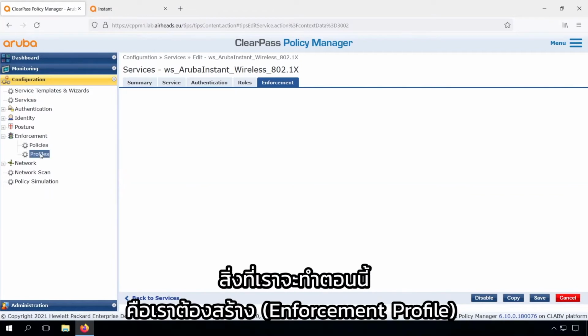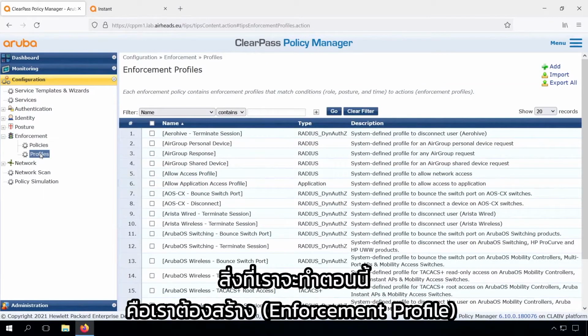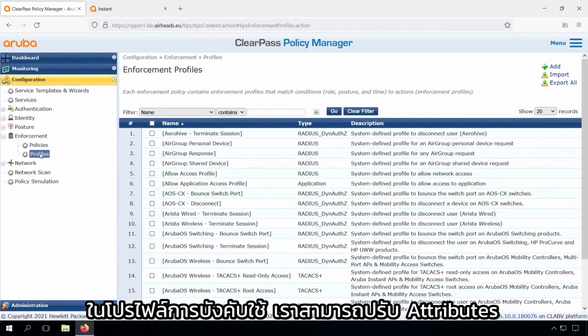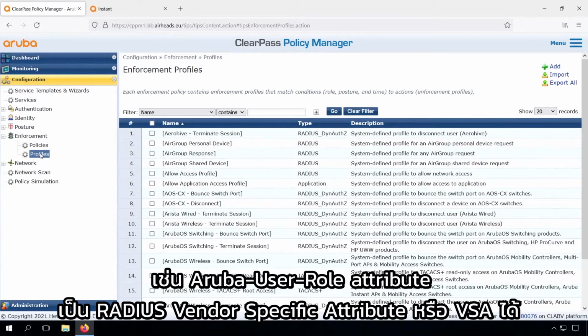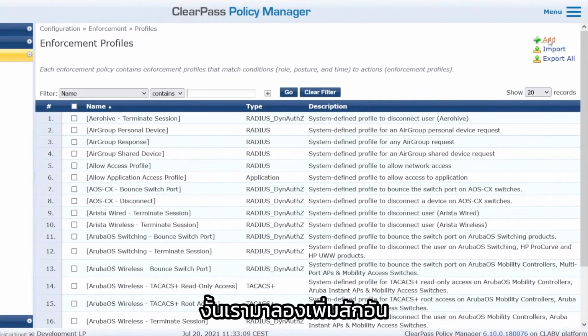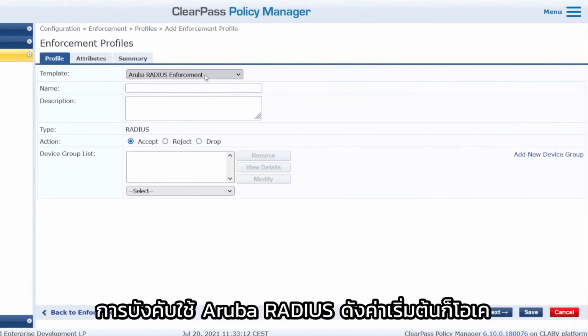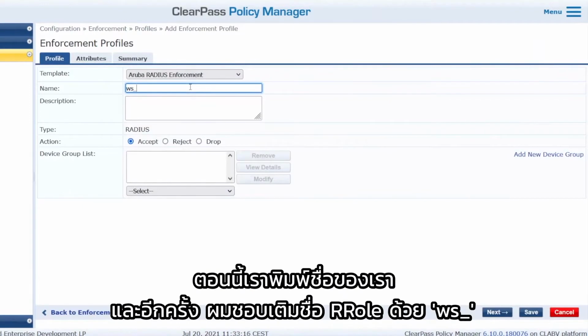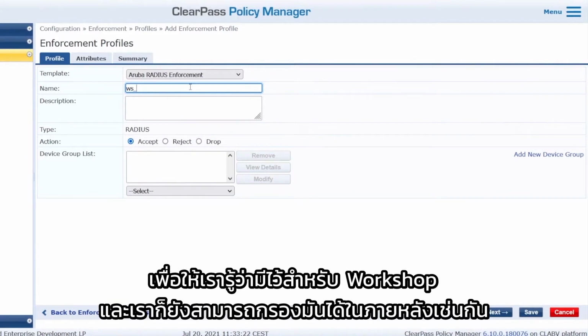What we are going to do now is create enforcement profiles. In the enforcement profiles, we can return attributes like the Aruba user role attribute as a RADIUS vendor specific attribute, or VSA. So let's add one. The default Aruba RADIUS enforcement is okay. Now we type our name. Again, I prefer to prepend the role name with WS so we know it's for the workshop, and later on we can filter on it as well.